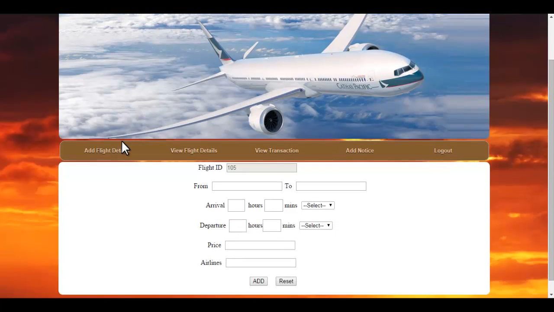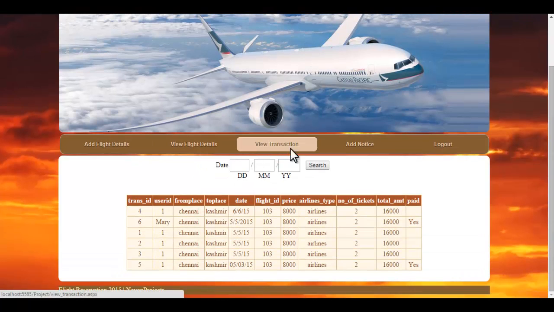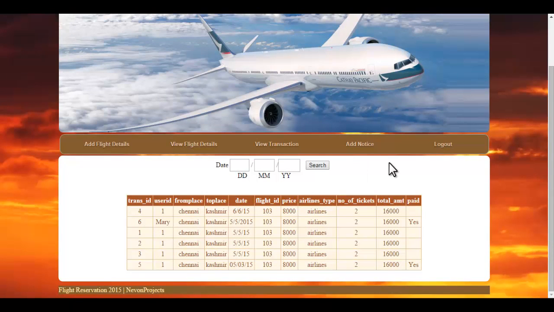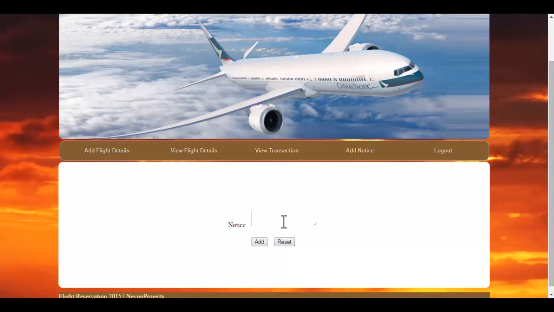Admin can also add flight details. You can enter from, to, arrival hours, departure hours, and the cost per ticket, and any type of the airline. Then you can view transaction, that is tickets bookings made for flight. And you can also add notice here. This notice would be displayed on the customer page. This is how the airline reservation system works.